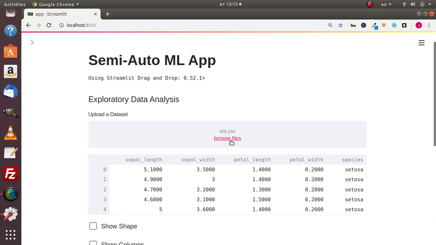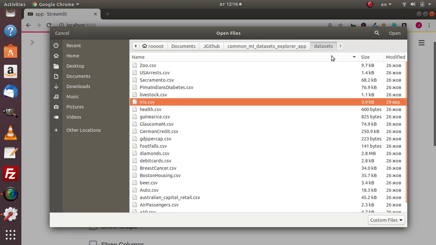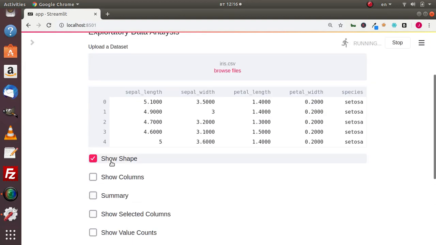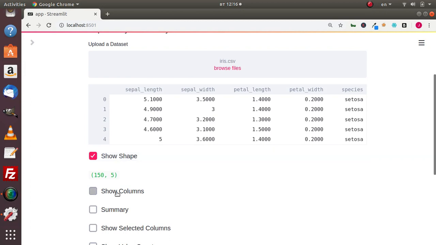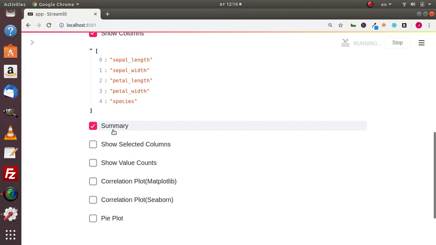I can drop a file here, or I can browse files. Let's use something different, the famous iris dataset, or we can use any dataset. We're going to upload it. Then we can check the shape of it. These are some basic EDA aspects. You can check the various columns, and we can also check the summary for our dataset.